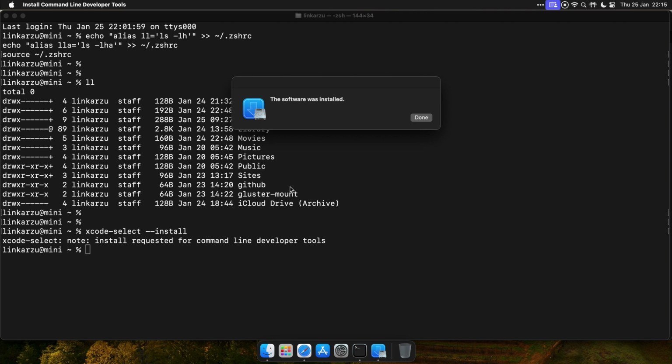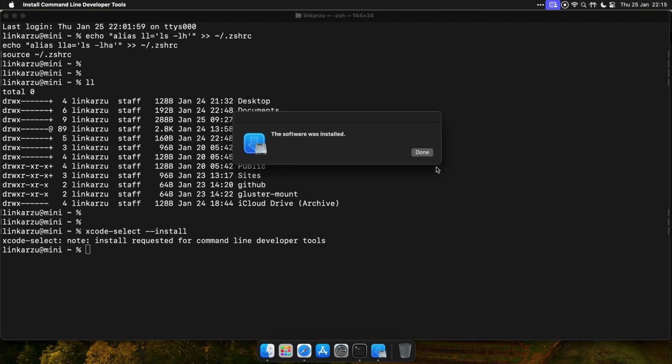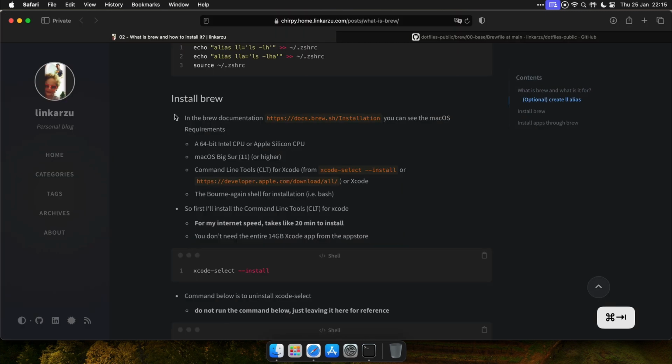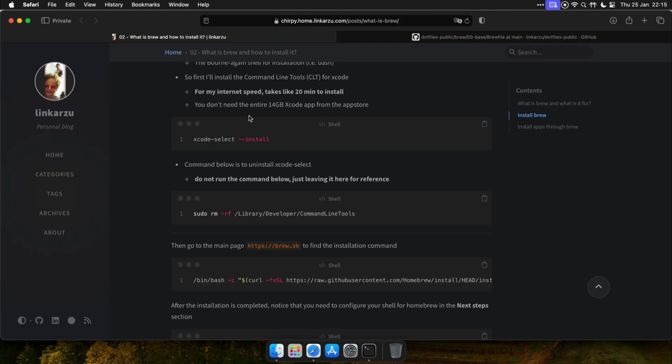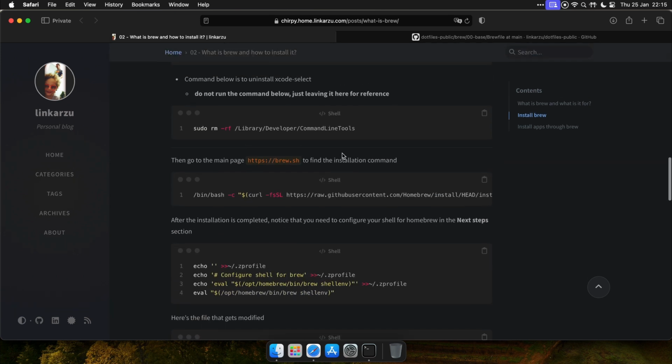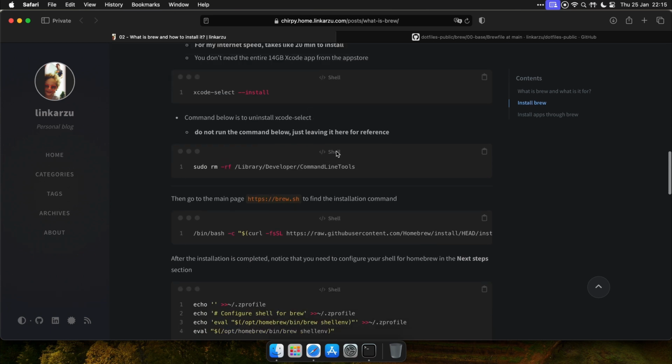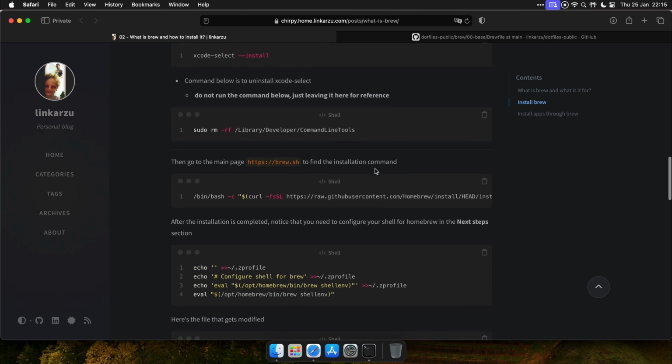Okay, so the software is installed. We hit done here. Let's go back to the page. Now that the command line tools are installed, we are going to install Brew. I'm just leaving this as a reference in case you want to uninstall the Xcode command line tools. You can run this command. You don't need to run it right now. I'm just leaving it here as a reference.